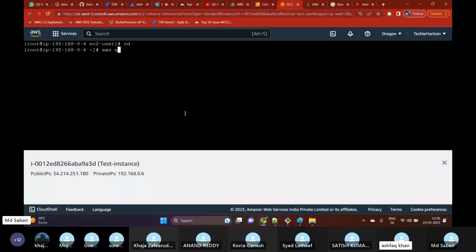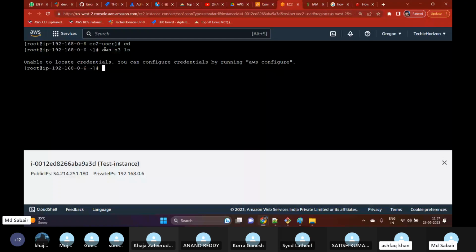aws s3 ls. What should happen basically? This command should list all the S3 buckets available in our AWS account. The moment I executed this, we see: unable to locate credentials. First we need to configure this account. So how do we configure AWS? aws configure. Now I need to pass the access key and the secret key.